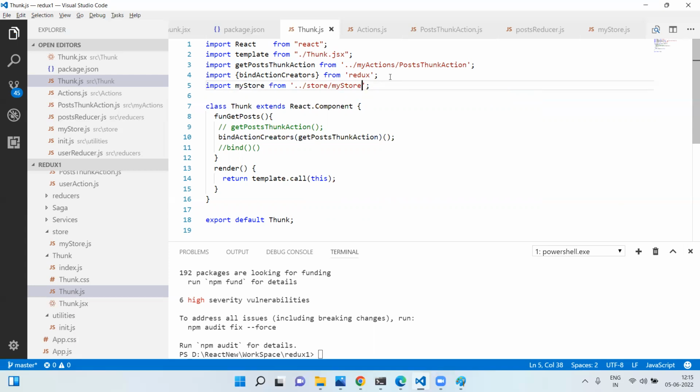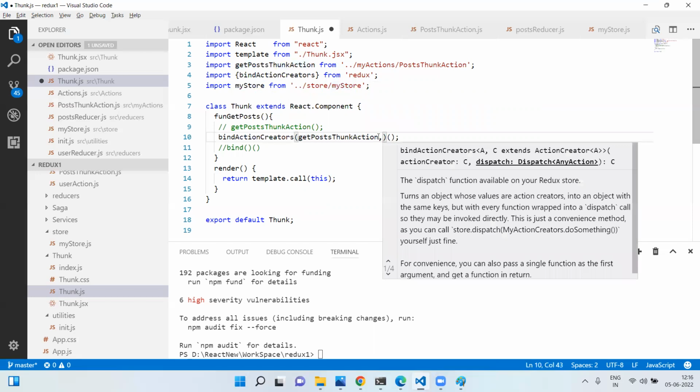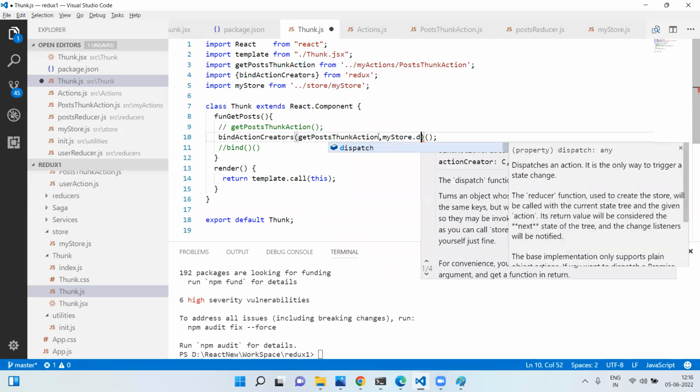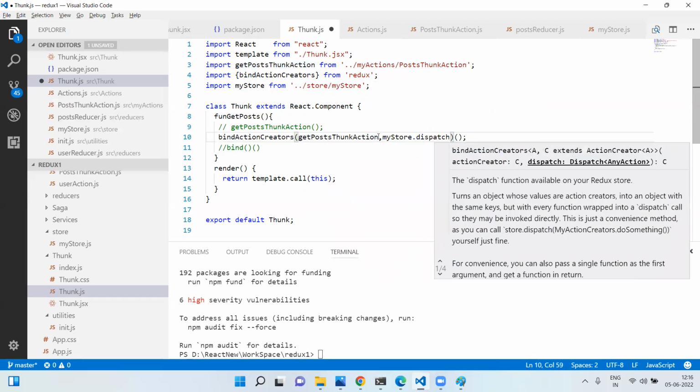After doing that, we got our store. If we got our store object, what can we do? We can do a bind, we can do a dispatch. The dispatcher is required as the second argument. So taking this object, you can call dispatch.